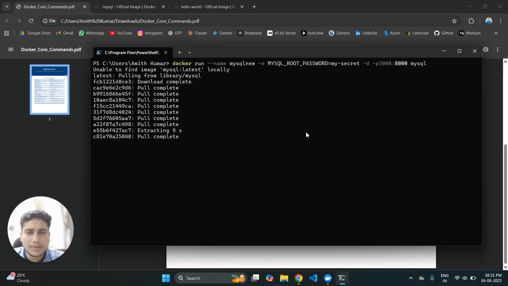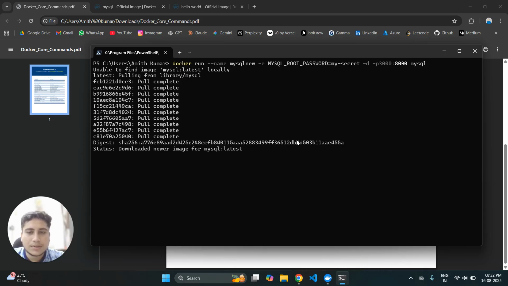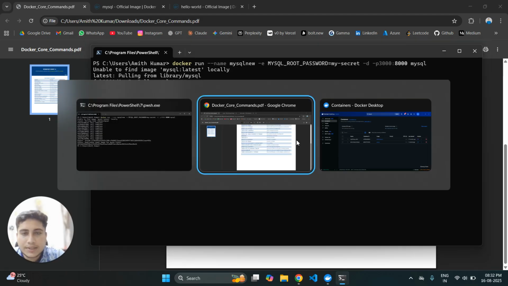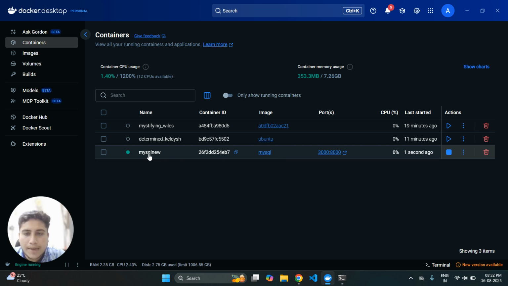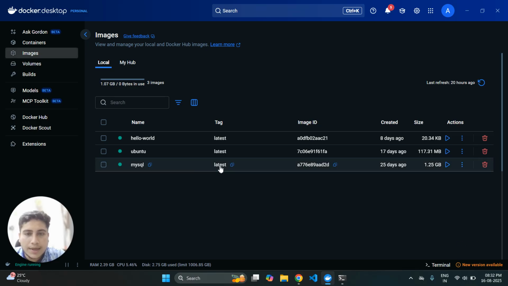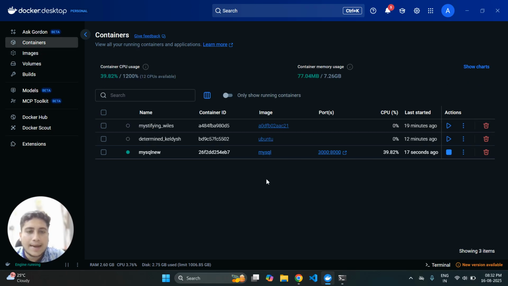Okay, all those things that had come on your screen earlier are not coming now, and everything is happening in the background. Here, see, it's happening, it takes some time, I told you, right? Now the container is created. If we go over here, MySQL new, and the image is MySQL. If I go to the images, latest tag, you will see. Earlier it was 8.0, now you understood we can pull various versions.